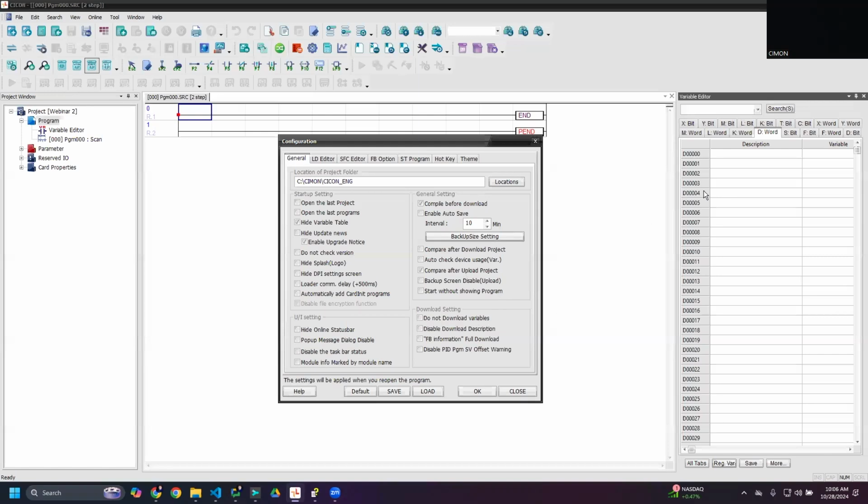So you can choose not to download variables, which are just over here on the side pane for variable editor. So you can choose not to download those alongside your program. So if you were to download the program from the PLC to a different separate computer, they will not show up in the variable editor window over here. Function block information and PID program set value offset warning. So those are just some of the general settings, as well as I want to mention the location of your program that you've made. You can save that or change that up here.